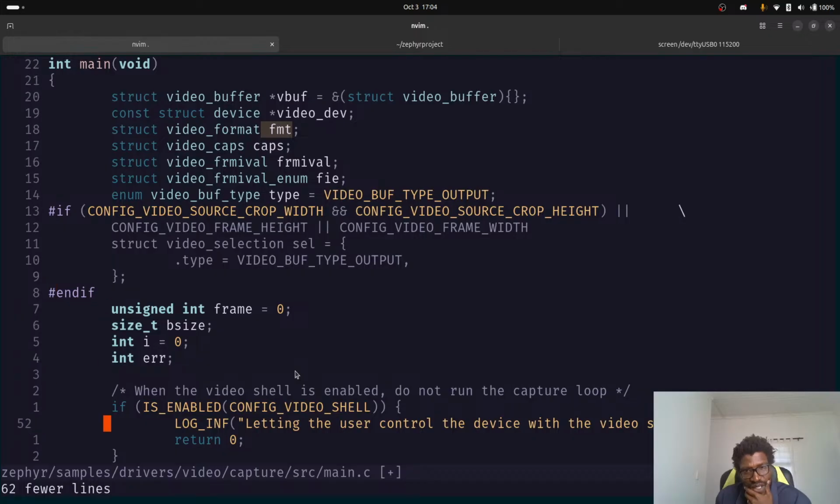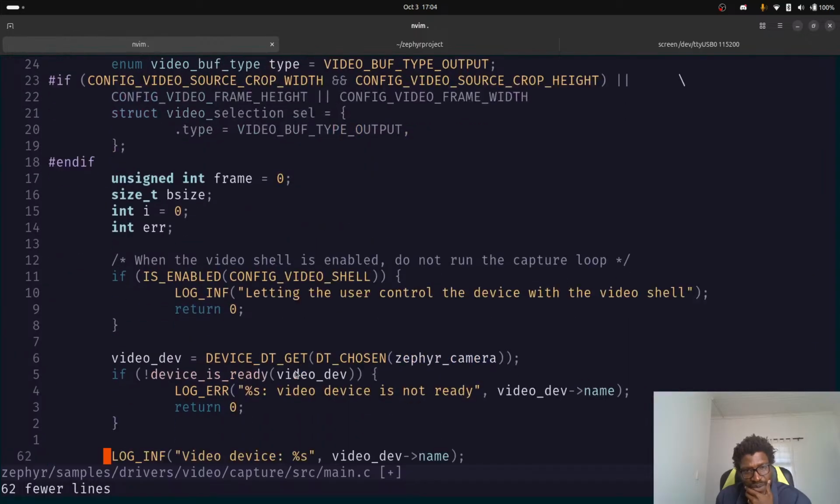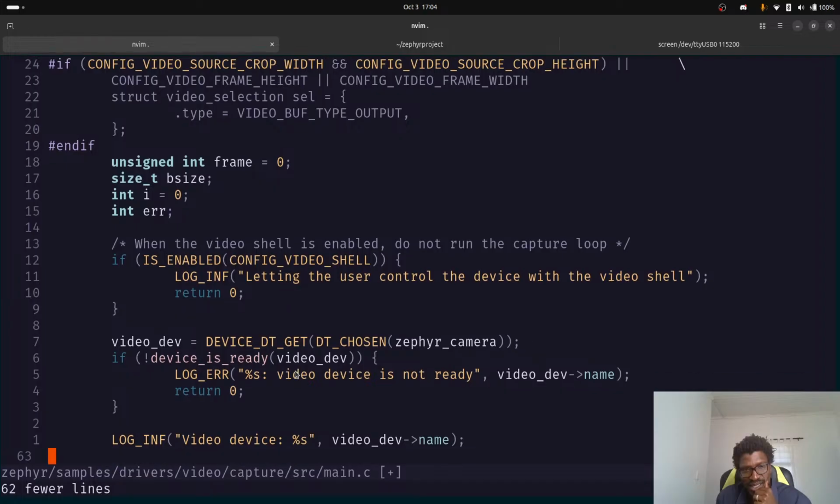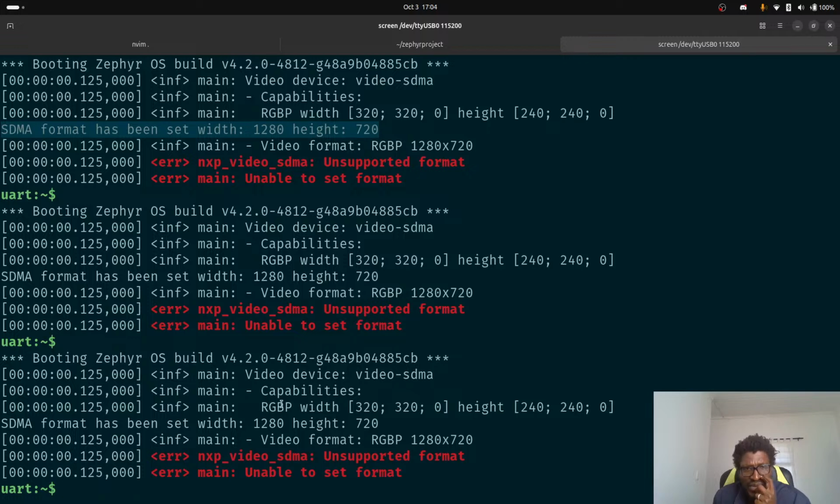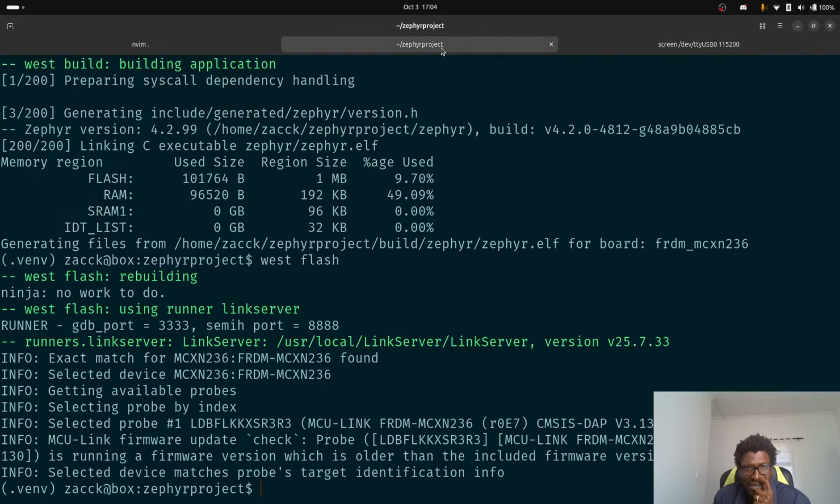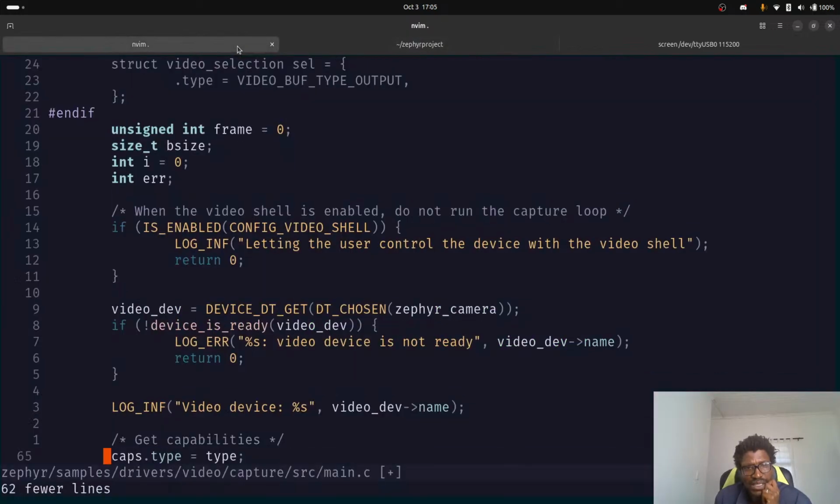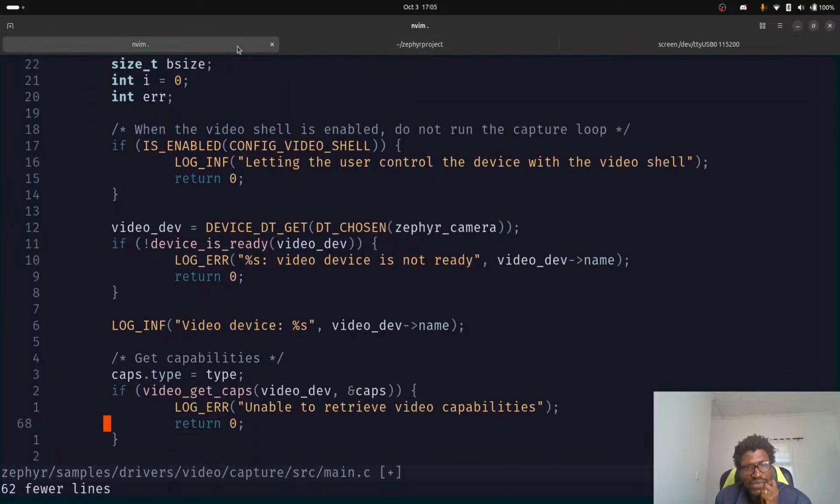When video shell is enabled, we check the video device, the chosen camera. That's fine. Video device is not ready. Actually, video device is S. Do we get that? Video device, video SDMA. That's fine, so we get that. Let's actually just keep reading. Get capabilities. That's fine. Video device capabilities.